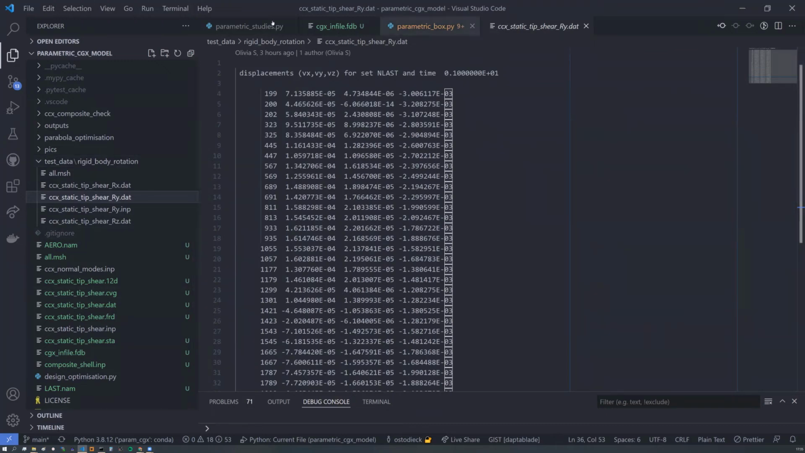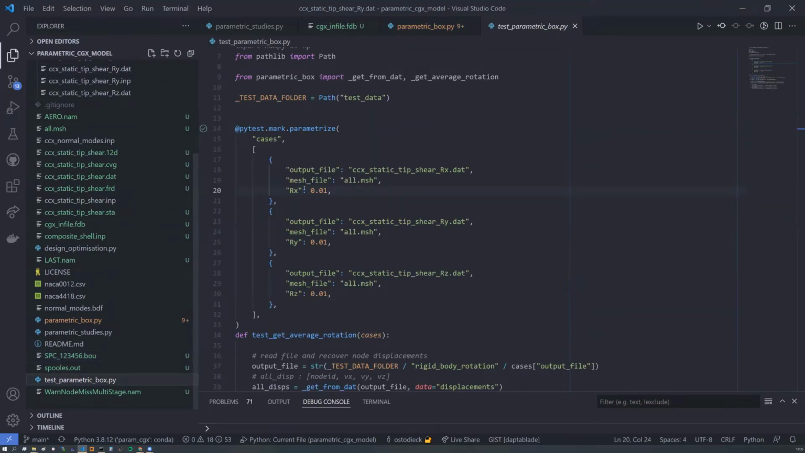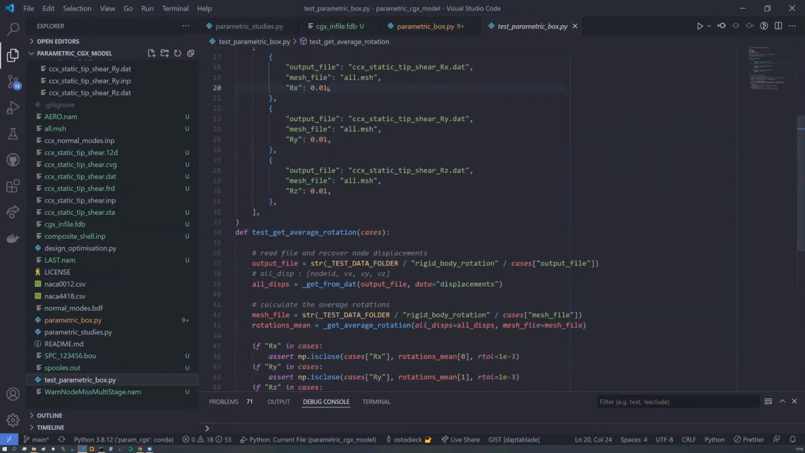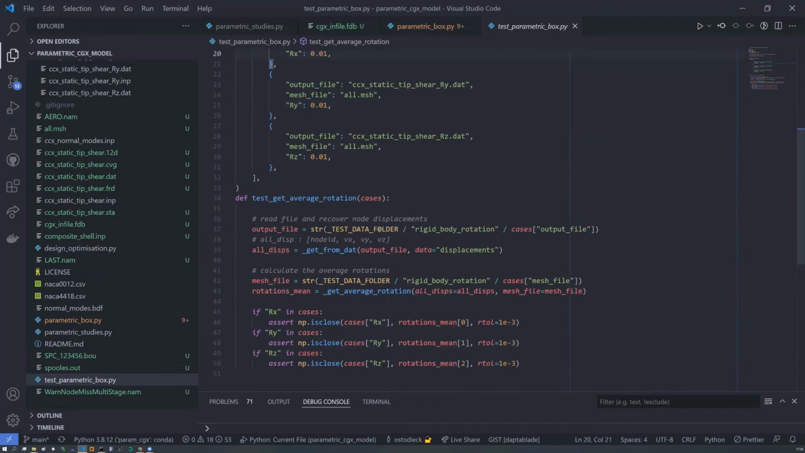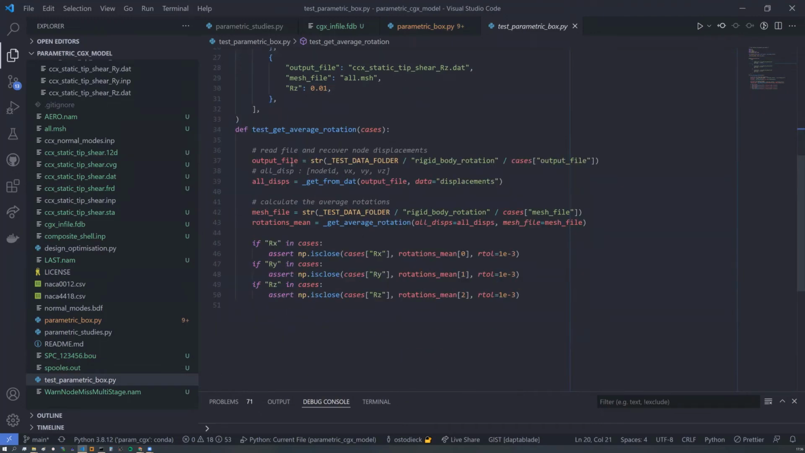And in our test function, what we do is that we provide a combination of this output DAT file and the rotation that we applied. And we check that if we read our rotations from the DAT file using our standard get average rotations function, we do get exactly or very close to the rotation that we applied in CCX.